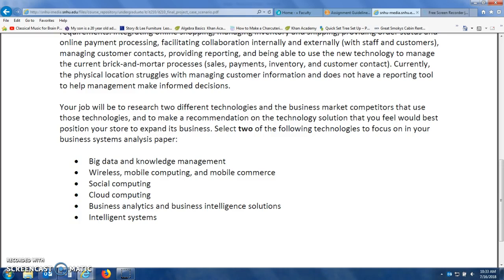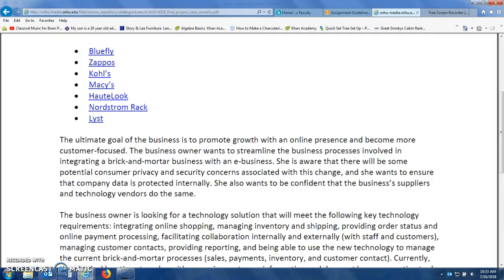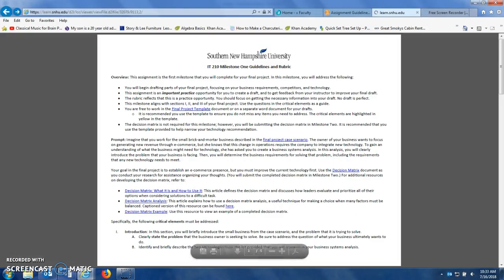So for instance, you might choose Kohl's and social computing and Macy's and intelligent systems. So Milestone 1 focuses on our competitors and how they use technology. We are a small business, but we would like to be competitive with the bigger businesses. And the way to do that, according to Porter's 5 Forces from week 1, is to use technology. So, clicking on the final project template that you'll need to use, you'll see it's going to take a few moments to load this. Here we go.